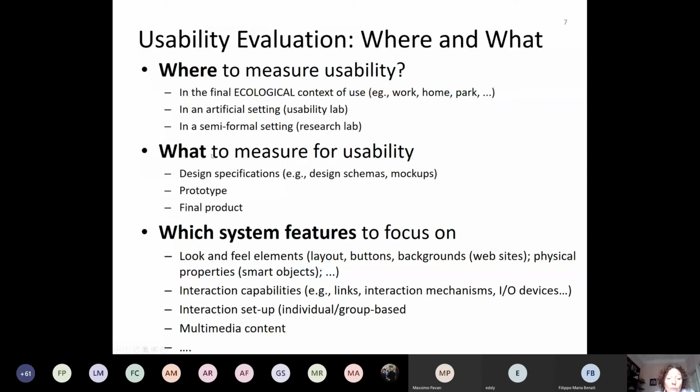What is the object of your evaluation? As I mentioned, it can be design specifications, a requirement design specification, an intermediate prototype, your final application for this course, or the final product, the product that is already deployed on the market.